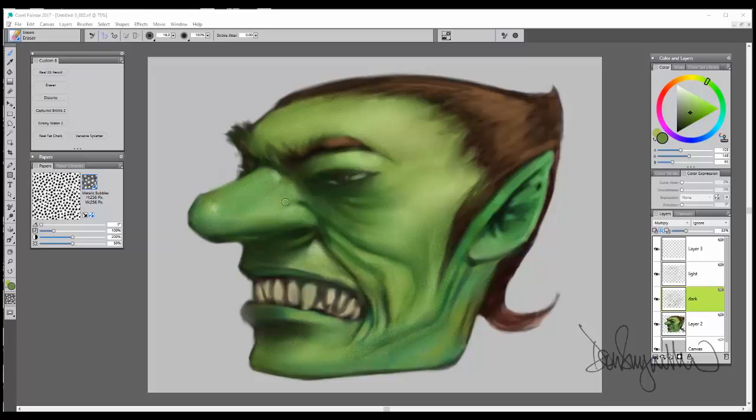So now you can see there is a nice skin texture added over the character. Really easy, just using the real fat chalk brush and the paper texture, inverting it, using it on a light and dark layer. The light layer is a screen, the dark layer is a multiply.